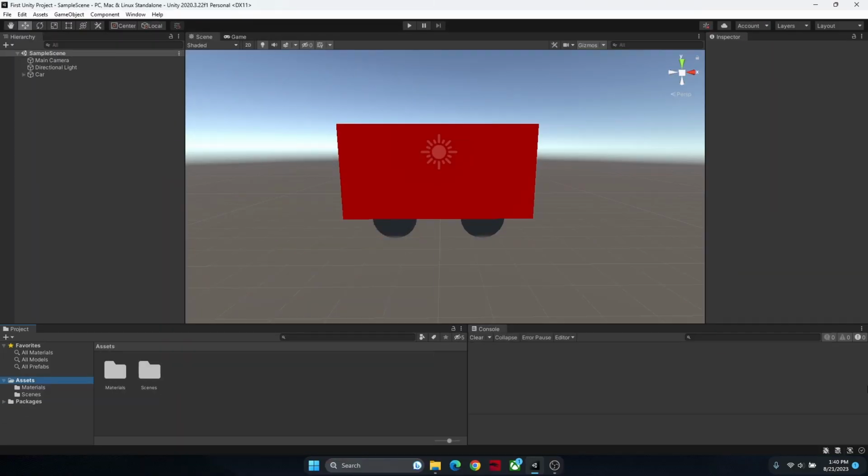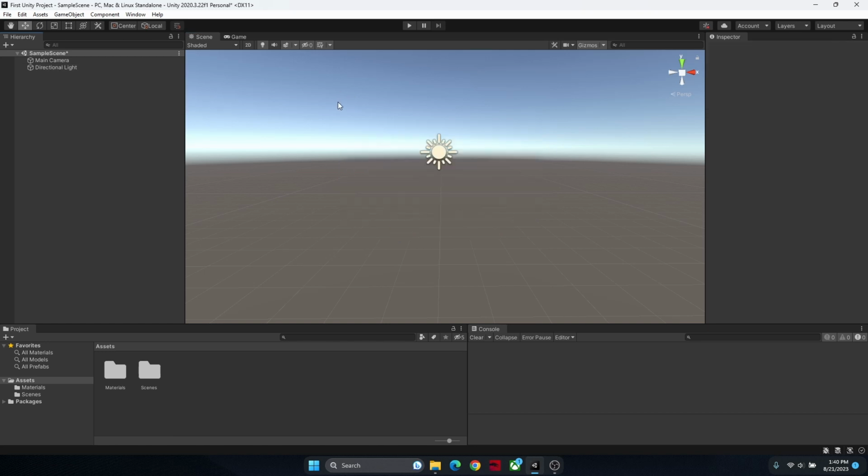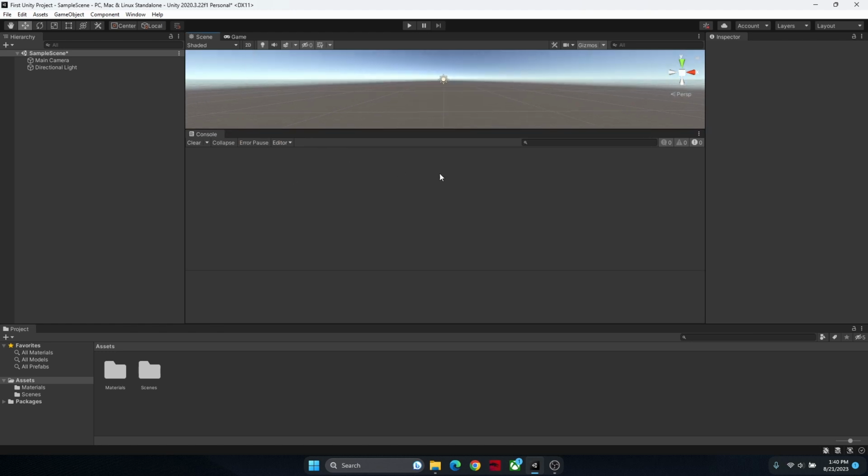Alright, so to start it off, we're not even going to be using anything in the scene. To be honest, I'm just going to delete the car right here and increase the size of the console. I'll just put it up here because we're really going to be focusing on this.